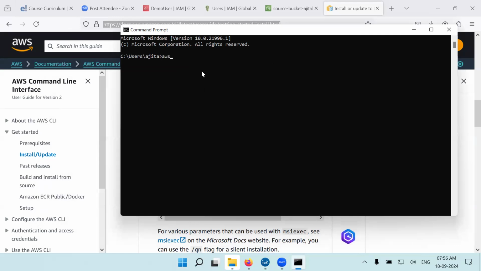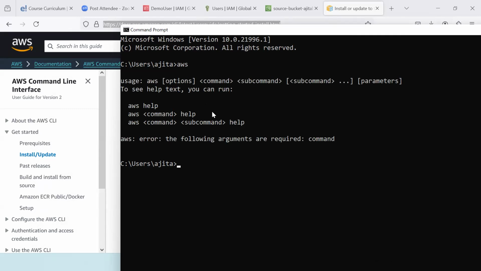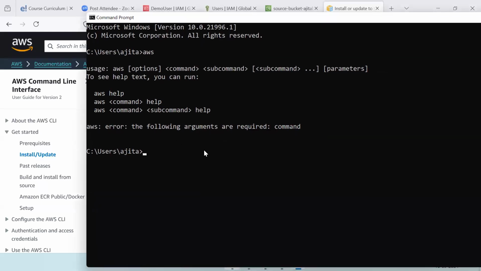Sorry, can you see? This is the output that you're expected to get, right? Because every CLI command has this prefix AWS. So if you type AWS and you're getting this message, of course, it is AWS and then options, command, subcommand, right? Like this. But can you see here? I cannot do anything because I have not authorized myself.